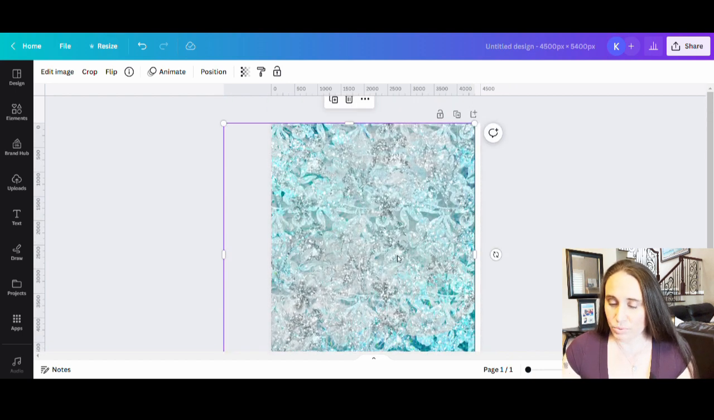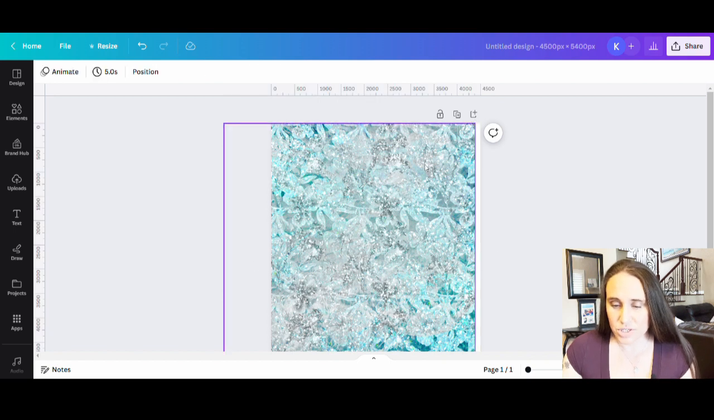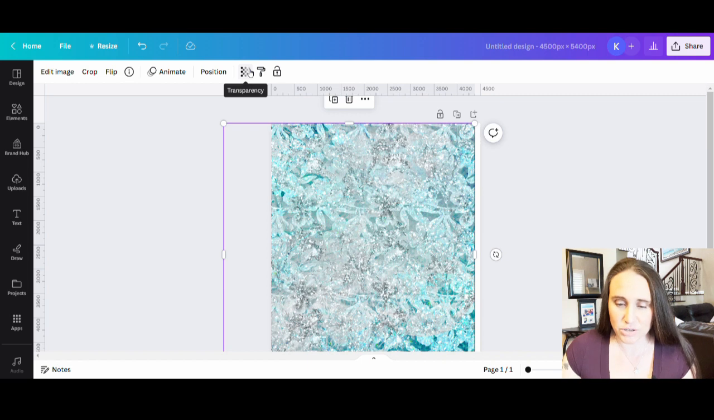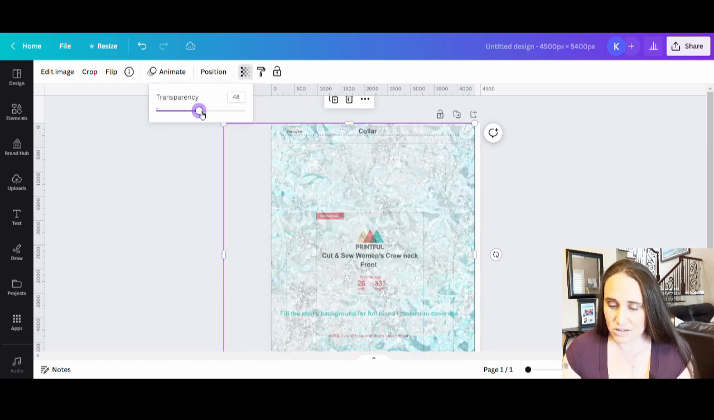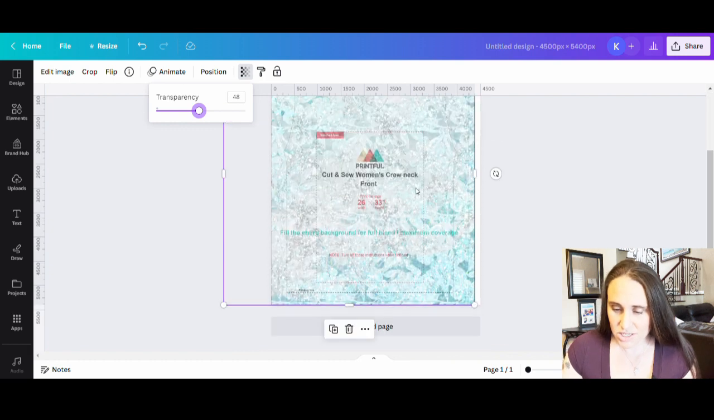Now this is going to cover pretty much the whole shirt, and if I use a little transparency on it, at the top where you see this little checkered box design that says transparency, I can bring that transparency down. Now I can see my file underneath it right there, so I can see where it would line up on the shirt and all of that.